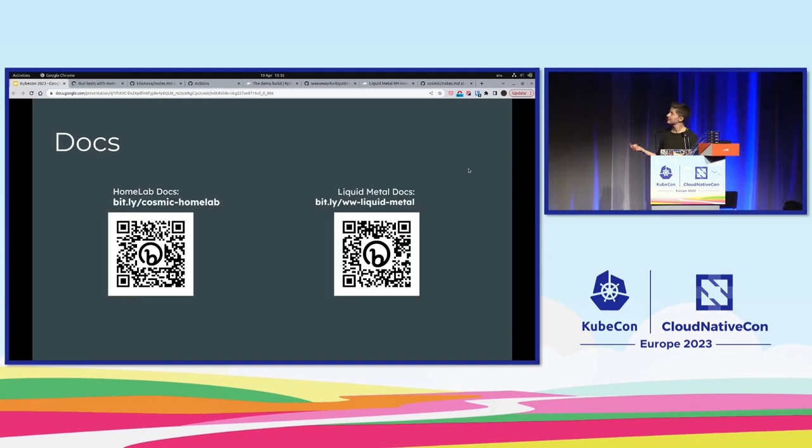So here's some documentation. The one on the left is how to get this built. The one on the right is the liquid metal documentation. You can run liquid metal on any bare metal service. I test it on Equinix sometimes, or on my Raspberry Pi setup. But yeah, that's all I've got for you.